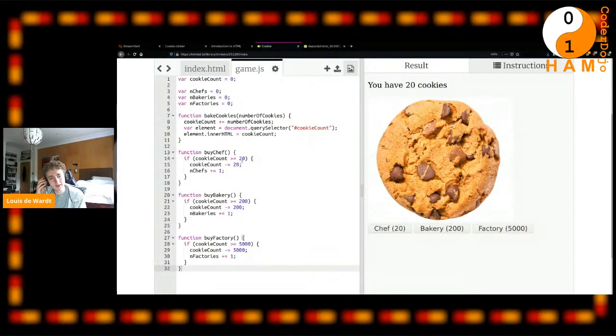Oh, yes, this is interesting. The bug is that we subtract 20 from the cookies, and then we never set the inner HTML to be that cookie count. The reason I didn't notice this before is because whenever you bought a chef, a second later the chef would instantly bake a cookie, which would trigger this function to run, and that would cause it to update the inner HTML. But right now we're not triggering that. It's kind of an interesting problem.